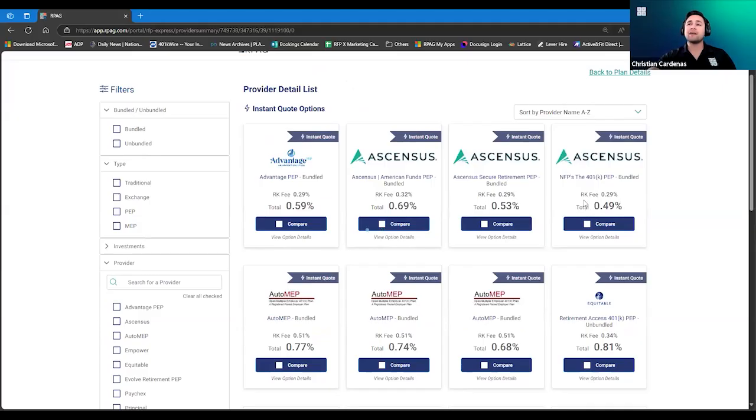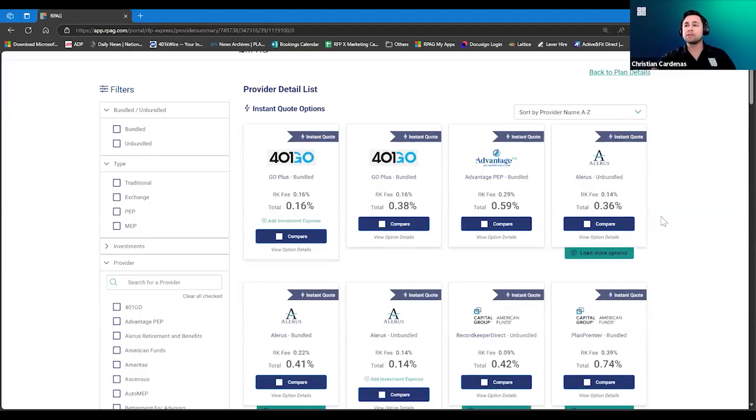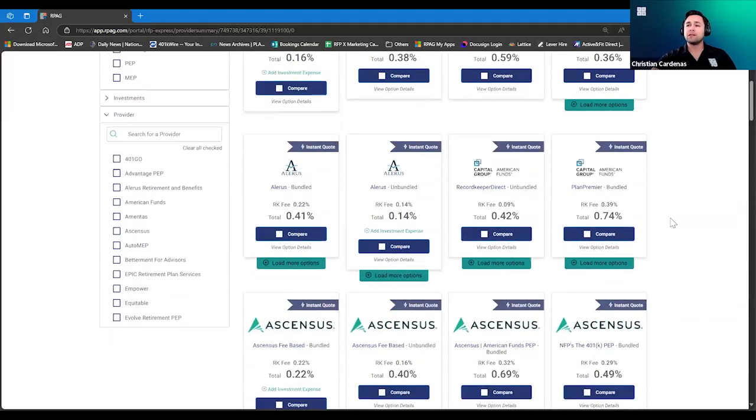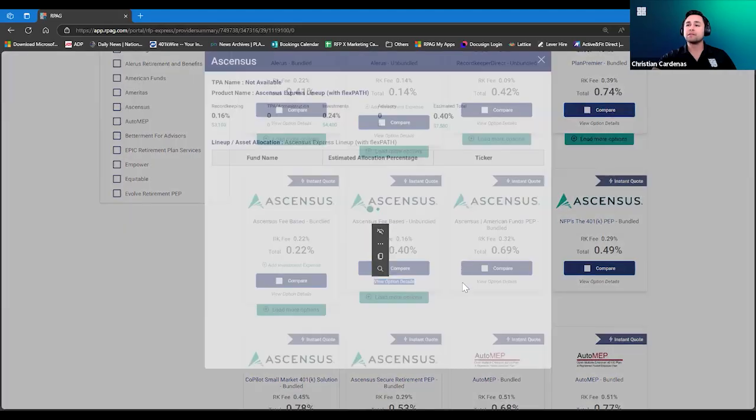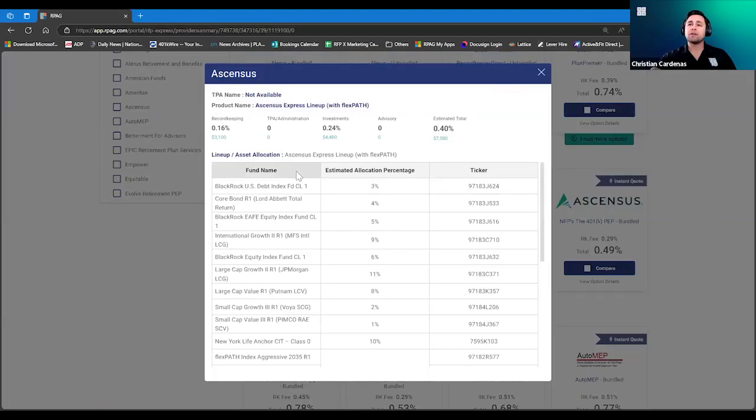So next, we're going to dive into what each of these squares essentially shows. So for example, I'm just going to go to Census here. We're looking at an unbundled solution. I'm going to hit on view option details. Now, this allows you to see from the top what parties are involved. So this was an unbundled solution, so I don't have a TPA listed just yet.